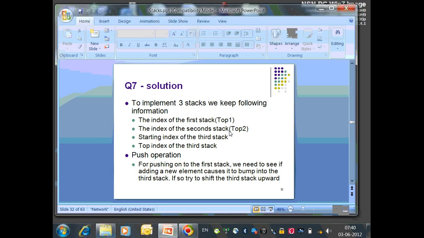We need to keep the following information: the top of the first stack, which is top 1, the top of the second stack, which is top 2, the starting index of the third stack, and the top index of the third stack. So for the first and the second stack, we just need to maintain the top information, and for the third stack we need to maintain 2 pieces of information. First is the starting index, and the second is the top element of this third stack.